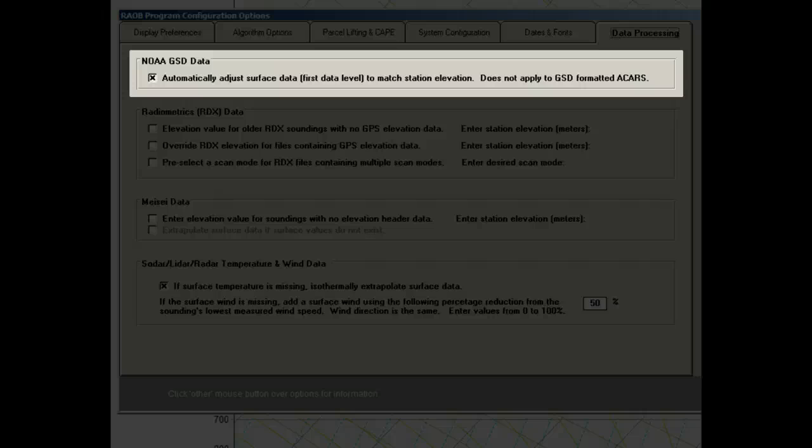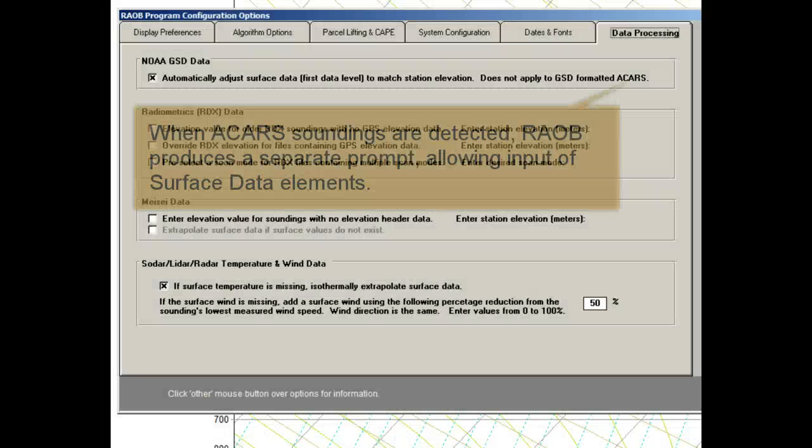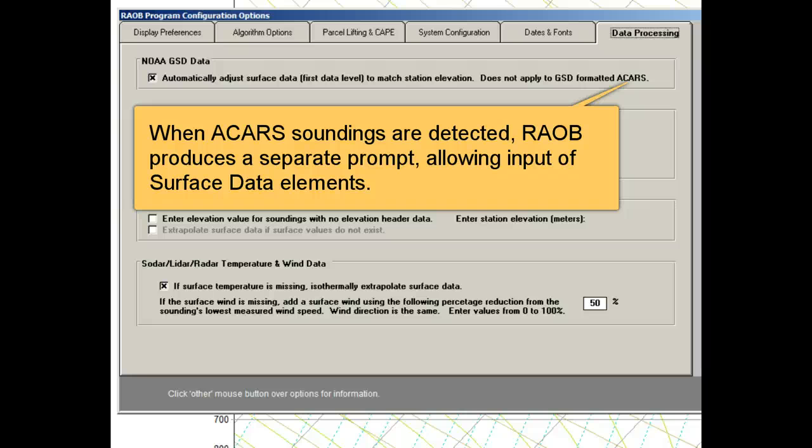GSD data sometimes has a problem where the height of the surface data does not match the station elevation value. So by activating this option, RAOB will adjust the height of the first data level to match the surface elevation. Please note that this option does not apply to ACARS data.